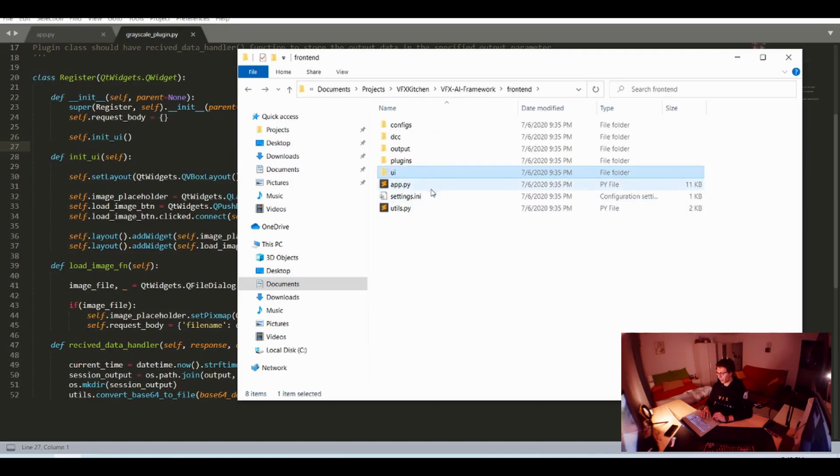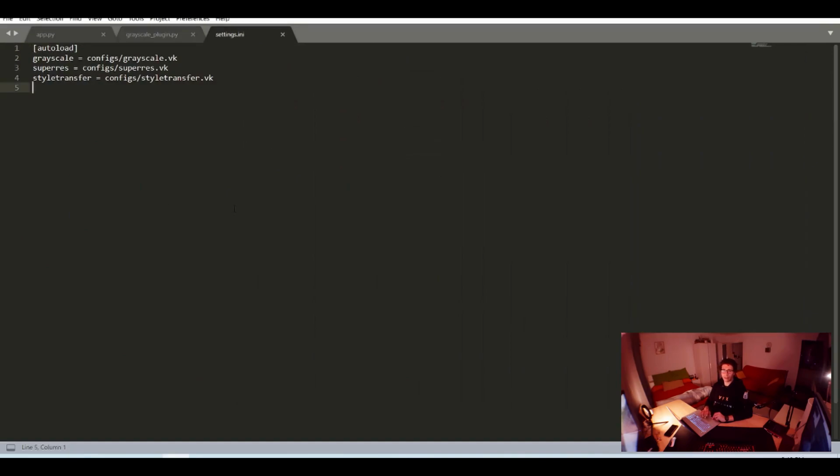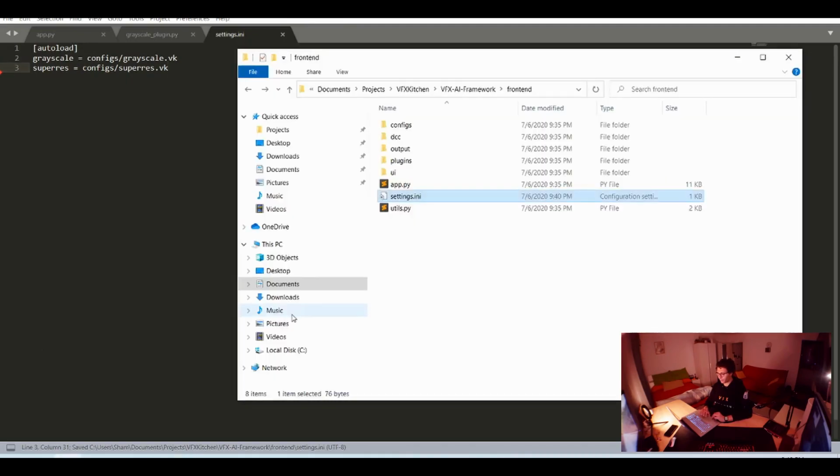And then we have settings. You can define some settings here, but for now I only have the auto load, which will automatically load this configuration for me on startup. But I can get rid of one of them so I can show you how to use this. All right, so now we are ready to go.